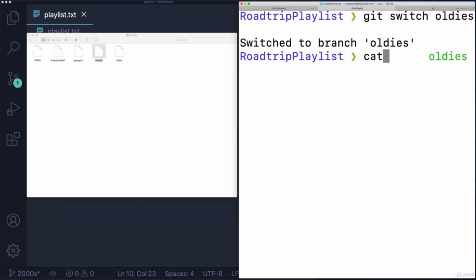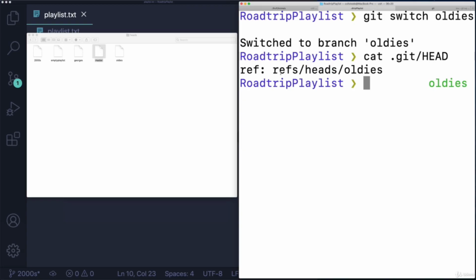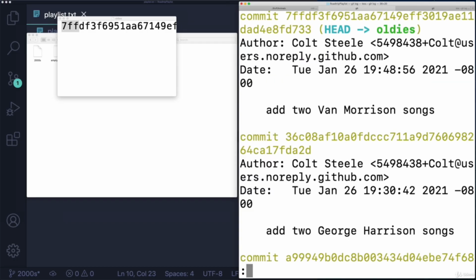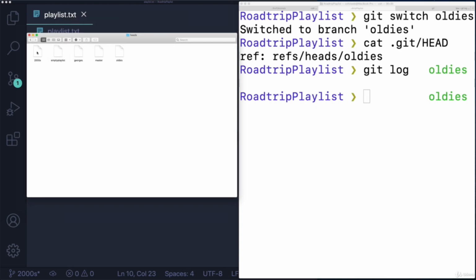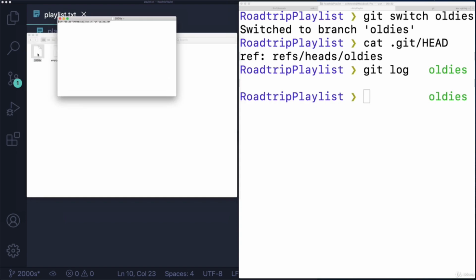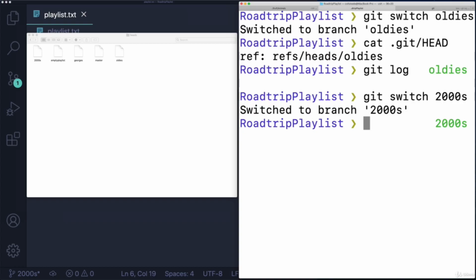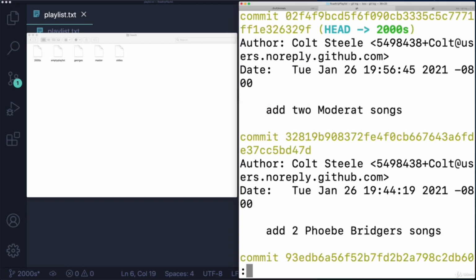So we could take a look at that again, cat .git/HEAD. There it is, heads/oldies. And if we look at that, oldies, it says the last commit on the oldies branch is 7ffd. And if we type git log, that's exactly what we see, 7ffd, right? So we can see that all over the place. I have this 2000s branch, and it says the last commit on there is 02f4. Okay? And so if we switch to that branch, git switch 2000s, type git log, there it is, 02f4.